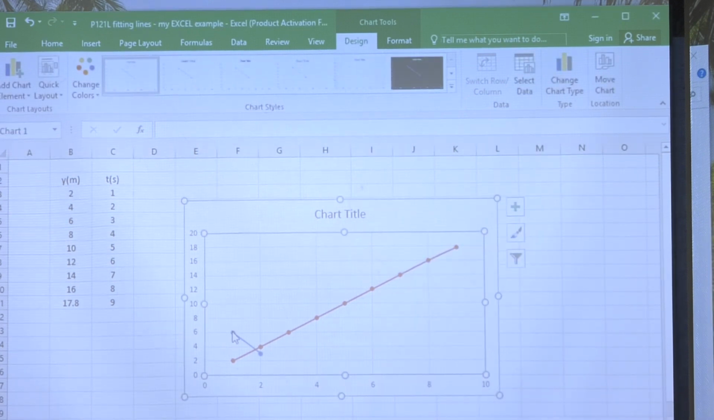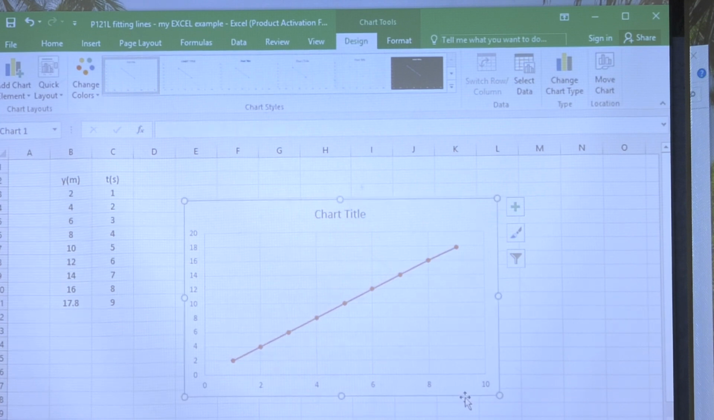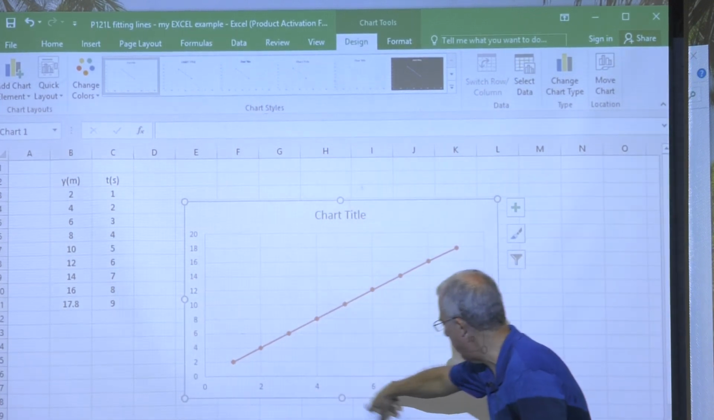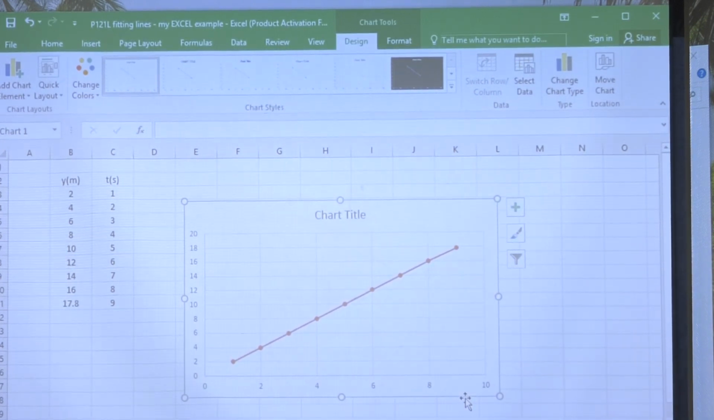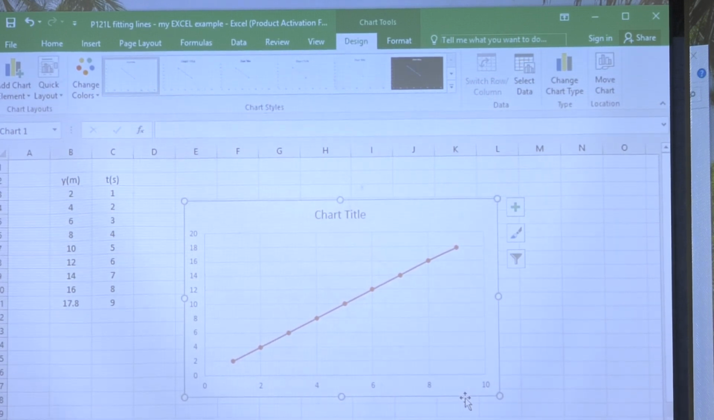I'm just going to get rid of this blue thing because it's bugging me. All right, there you go. There's the data plotted. But there's no title, no axis titles, and we don't have the fit yet, so we have to do that. Let's make it a reasonable graph.